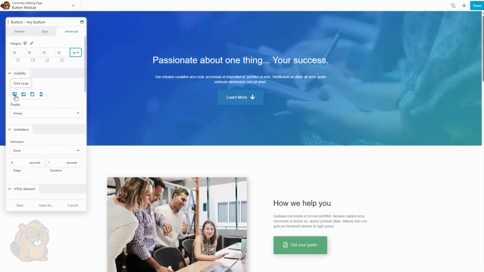Next, responsive visibility. This controls which devices the module appears on. Each breakpoint is enabled by default, but you can turn visibility off for desktop, laptop, tablet, or mobile. It's ideal for hiding large elements on mobile or showing different content to suit screen sizes.